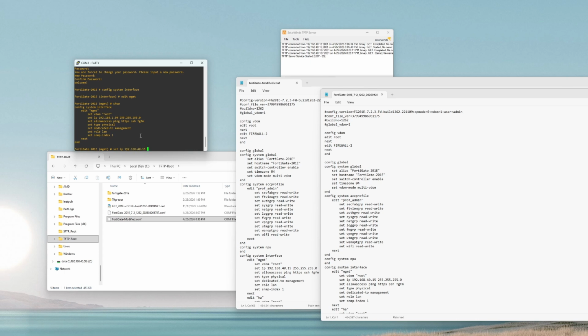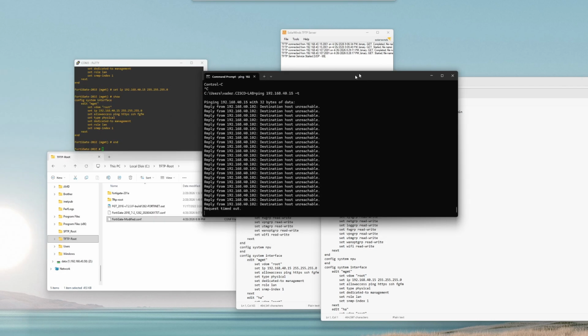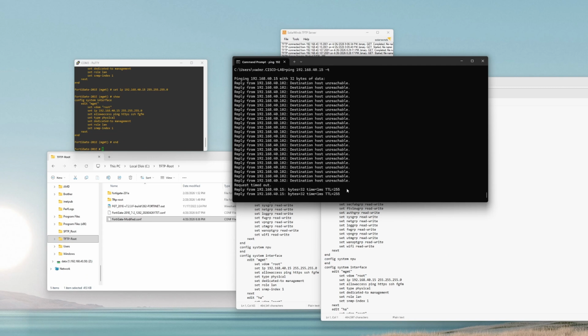So it's simple to just set that here, set IP as 192.168.40.15, which is what we want, so we can access it again through the GUI. 255.255.255.0, and we can do a quick show. That'll show us what we have just to confirm, and then next or end, and that will allow us to start pinging and accessing that firewall again remotely.